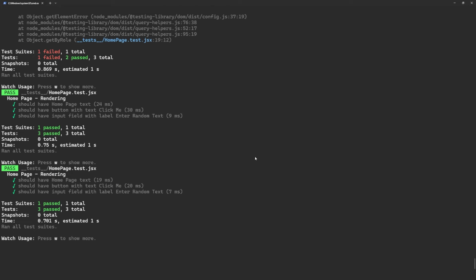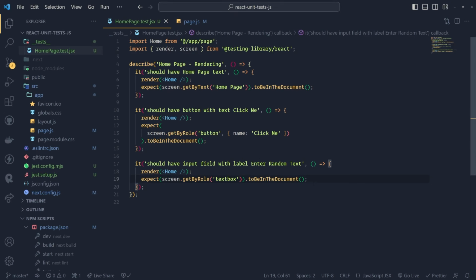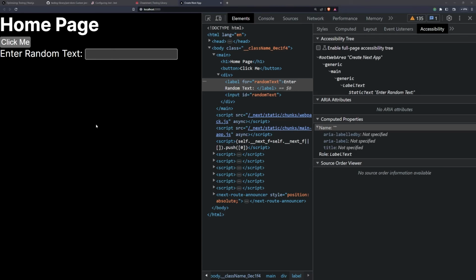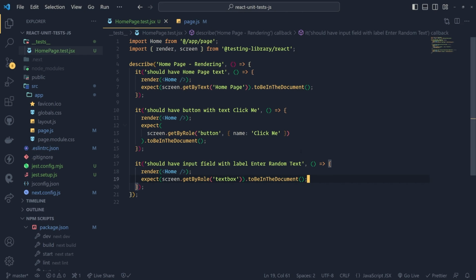Great. Awesome. Okay, wonderful. So that's one way that you can search for an input field. Now I'm going to show you how to search for input fields with what I think is the better approach. Instead of using getByRole, we can use a query called getByLabelText. And you might be wondering, doesn't that imply that the input field must have a label associated with it? Yes, that is true.